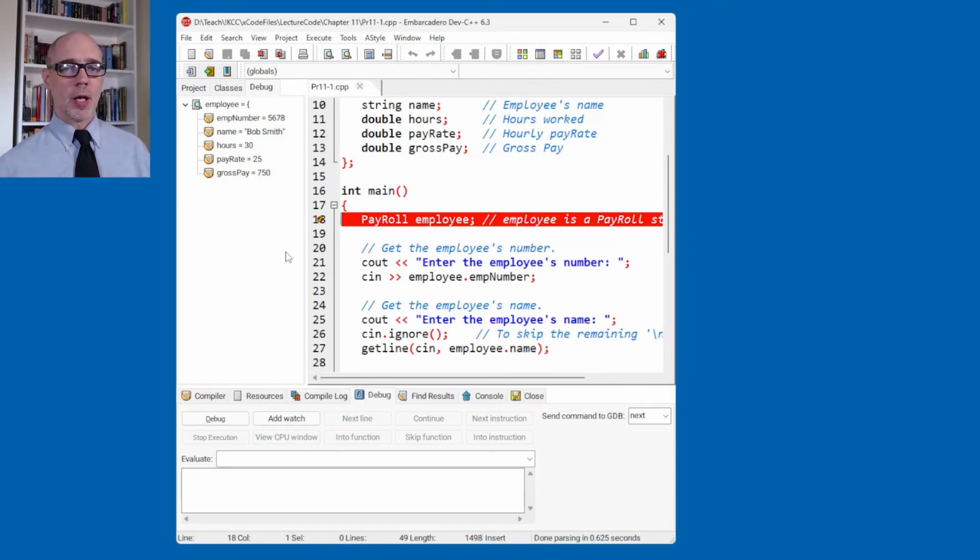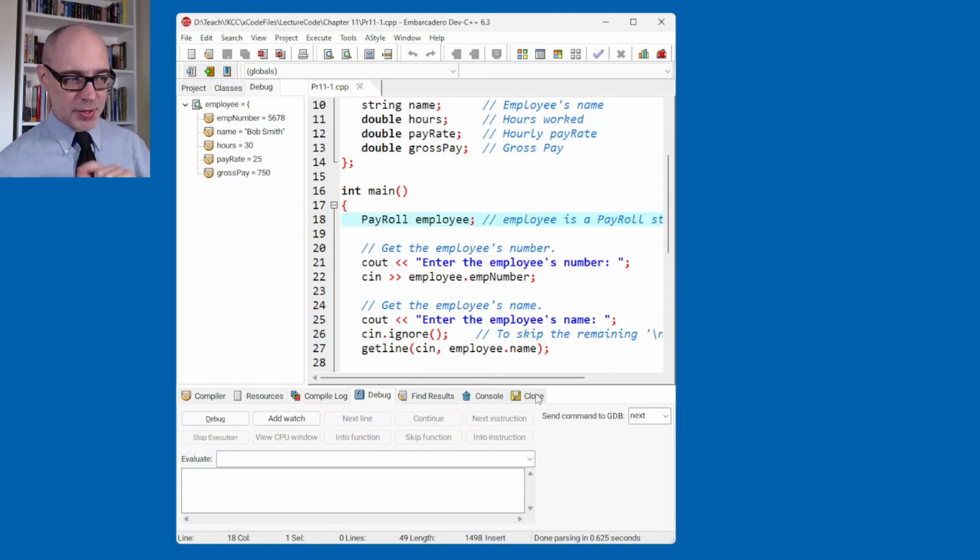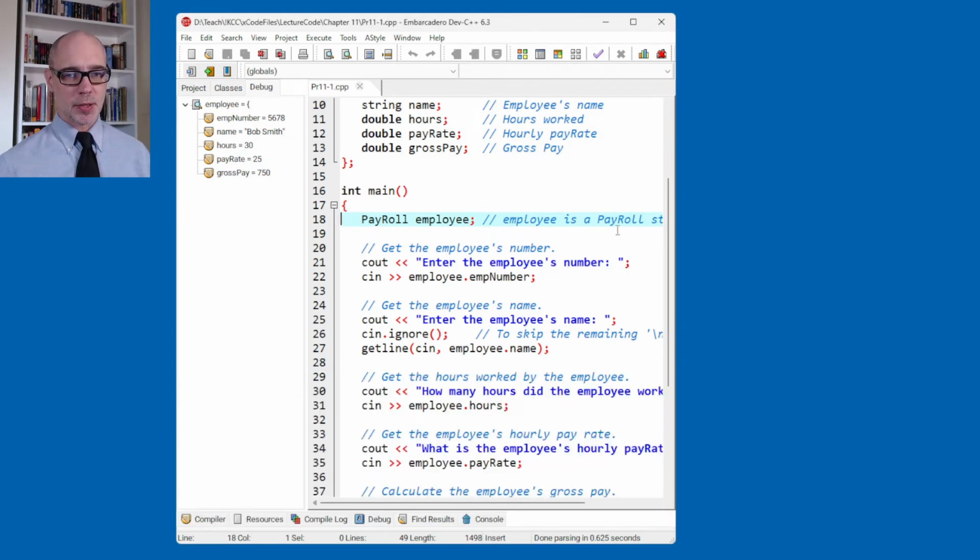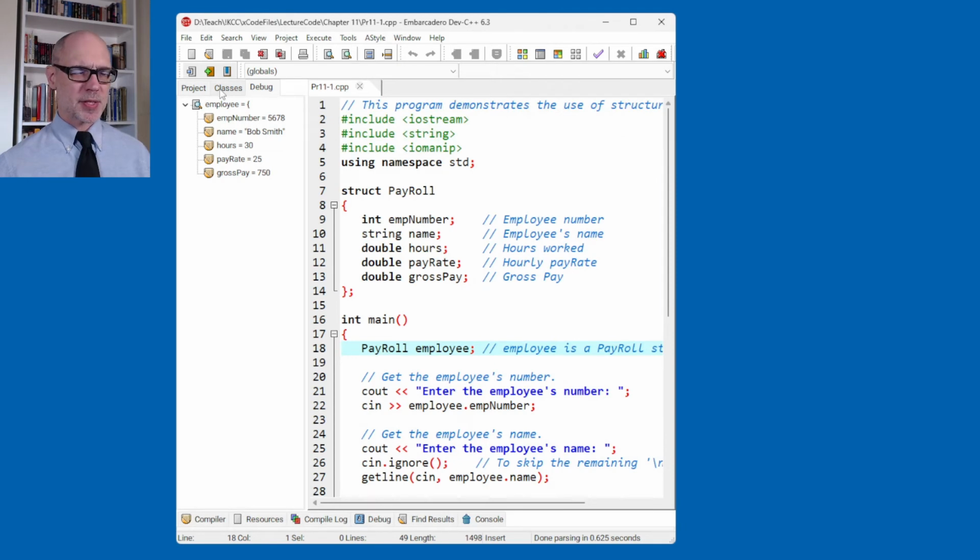Oh, one other thing here. I spent a lot of time in the debug tab before. But there's one other interesting thing here in Dev C++ or other IDEs that might be interesting to you, and that's this classes tab. And that hasn't been of any use to us before today. But let's click on the classes tab and see what Dev C++ shows us.